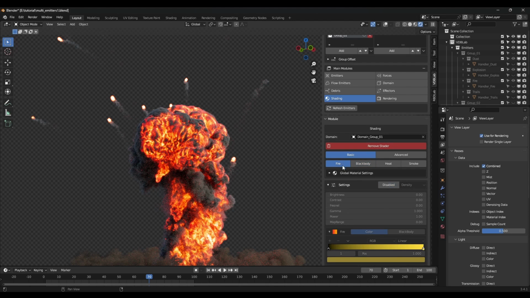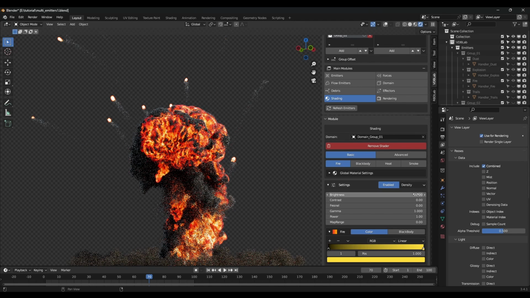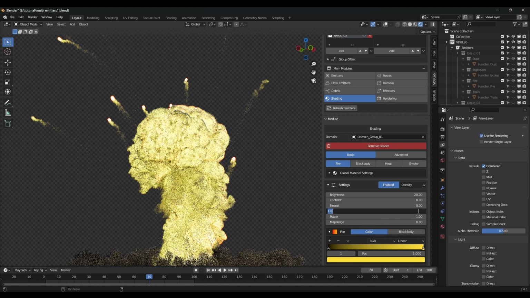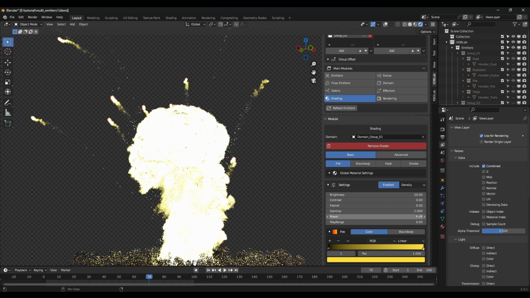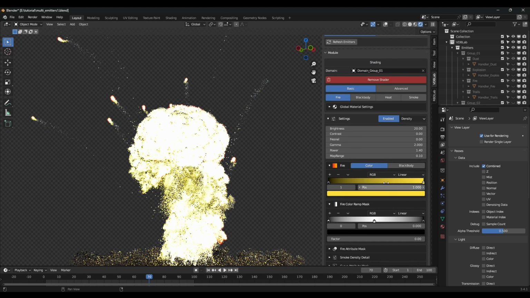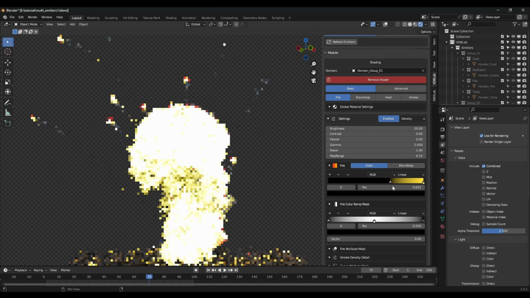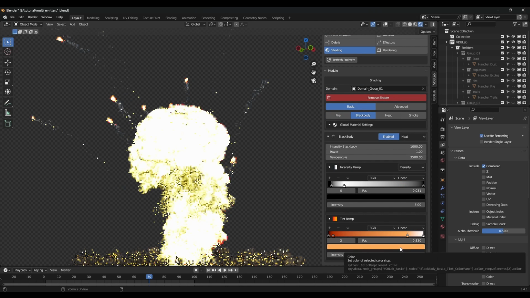We use a mix of Blackbody and fire to prevent the fire from disappearing abruptly and add detail to the fire. We copy the same colors from Blackbody to fire to keep the same look and adjust the rest of the parameters.